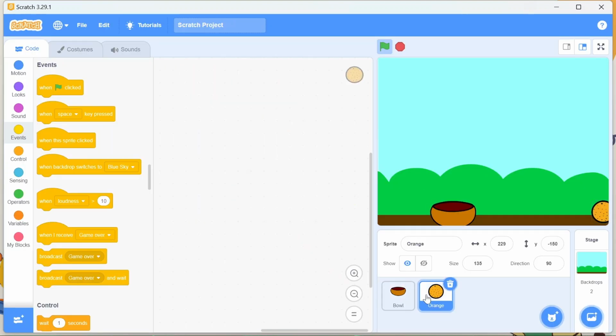Now we will just move on to our orange, and we will do the coding for our orange. What we need to do for orange is set the score. First we have to set its movement, that it will move from upside and go down, and then we will set the score. Let's go in the events block, green flag clicked, and we will set the score.